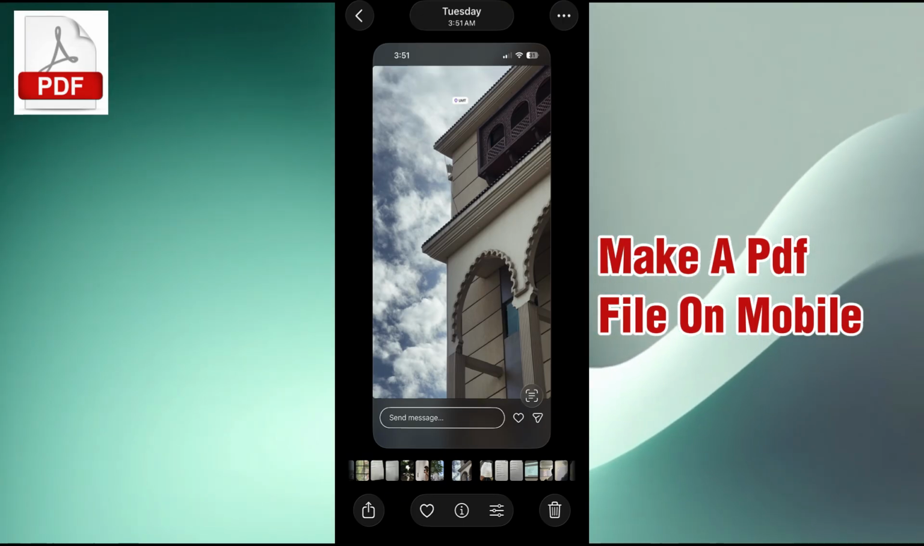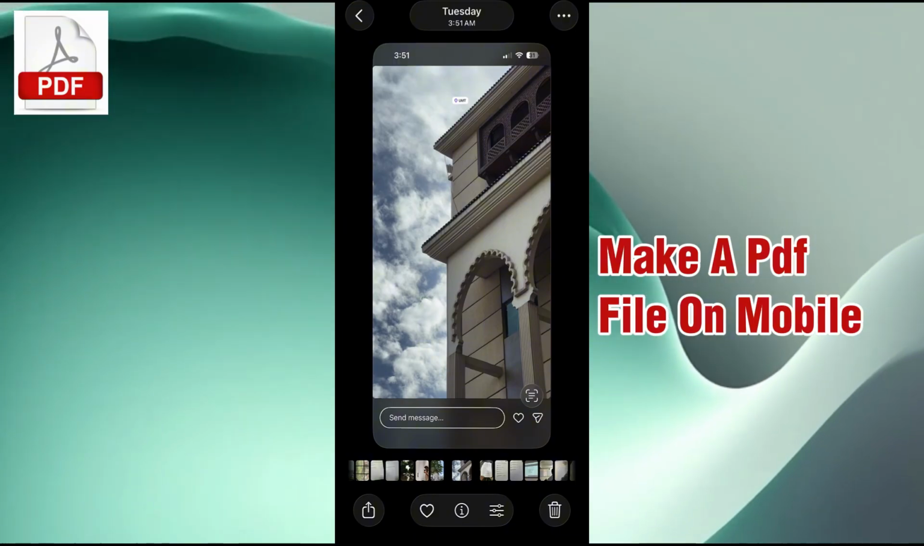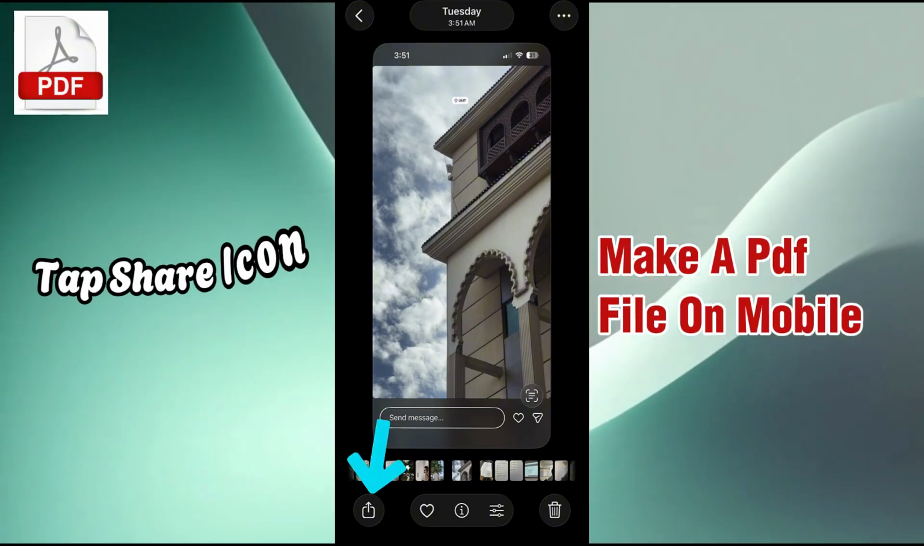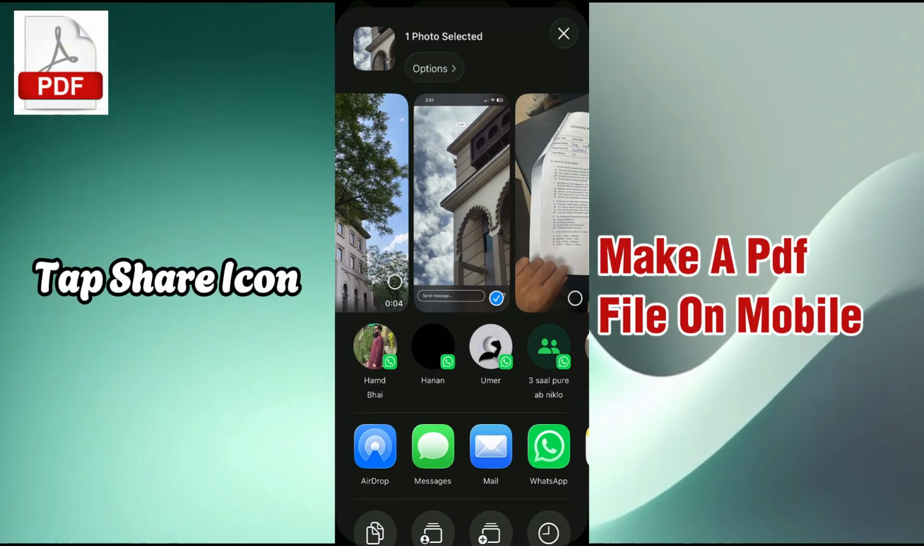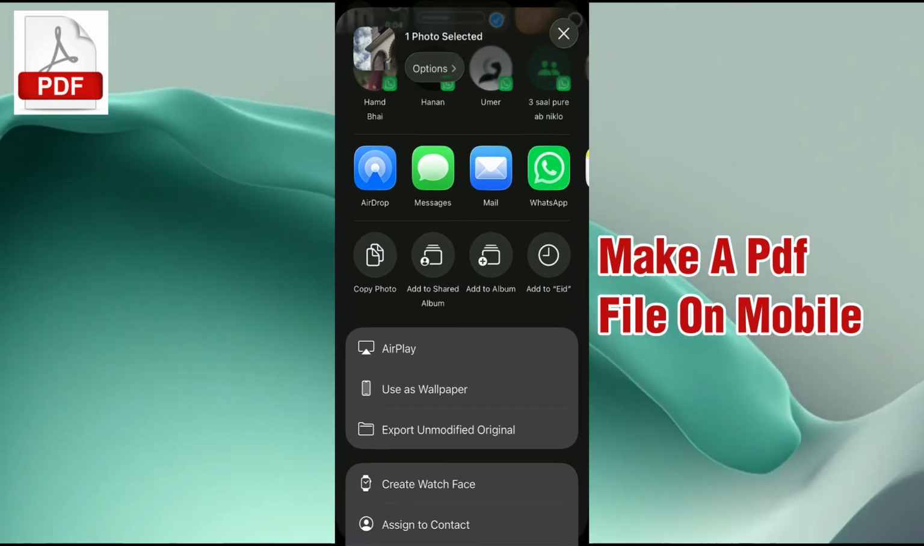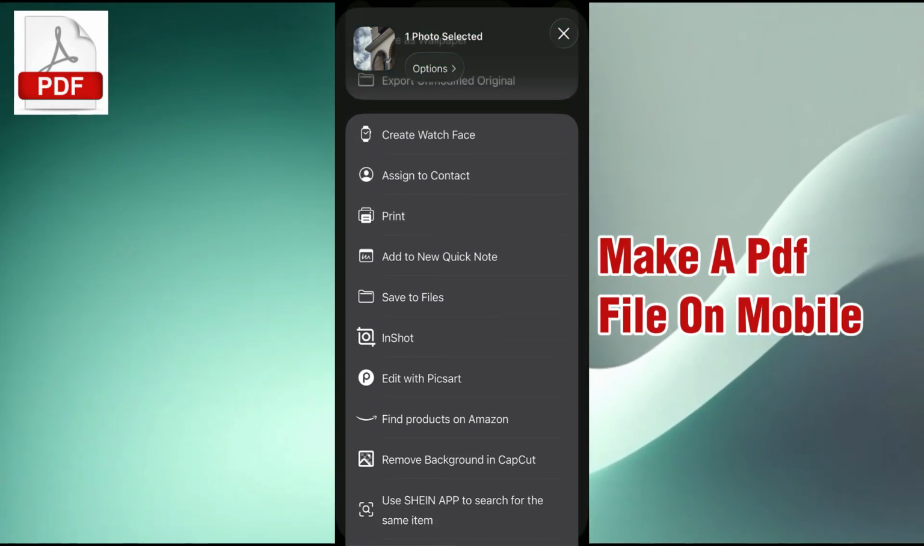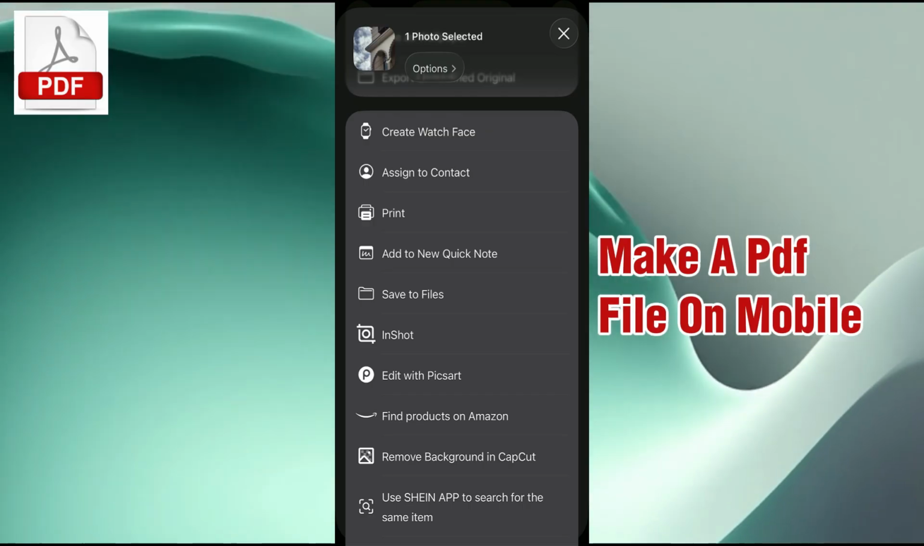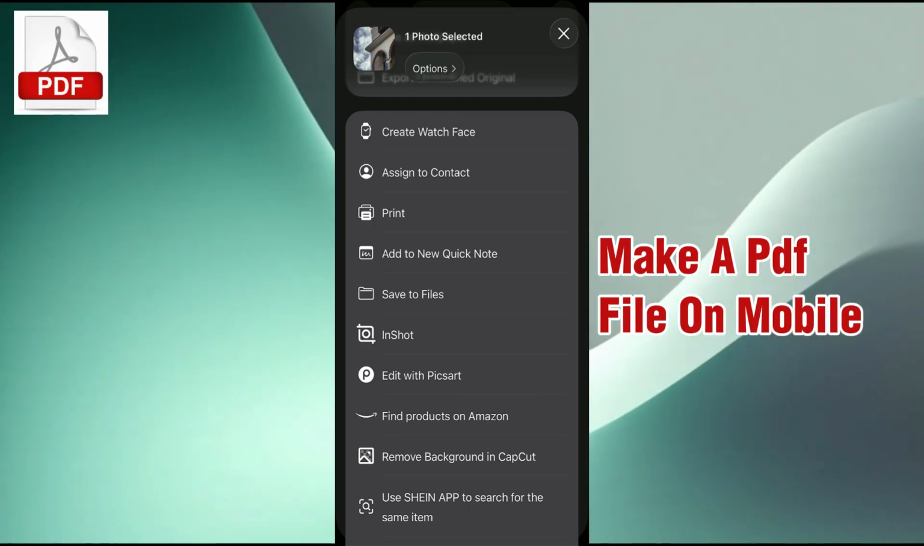Once your image is open, look at the bottom left side and you'll see the share icon. Tap on it and this will open multiple options for sharing and saving your file. This step is really important because it's where the conversion process actually starts.